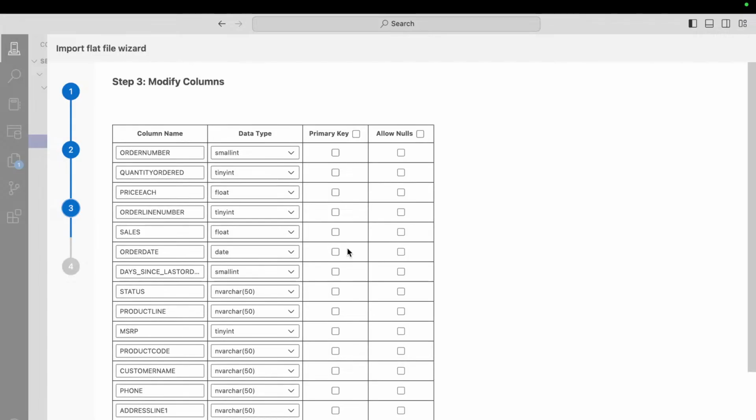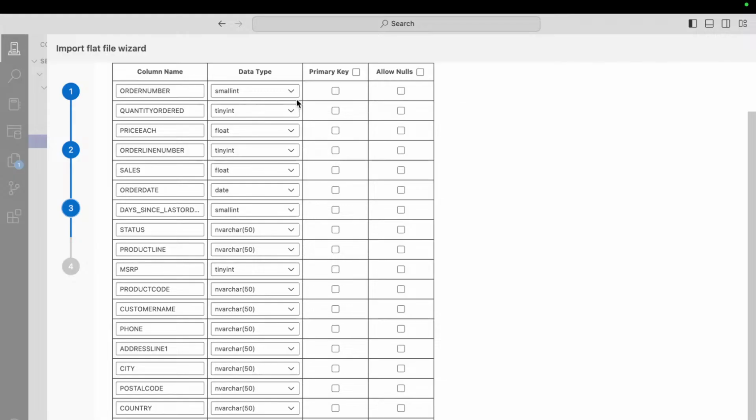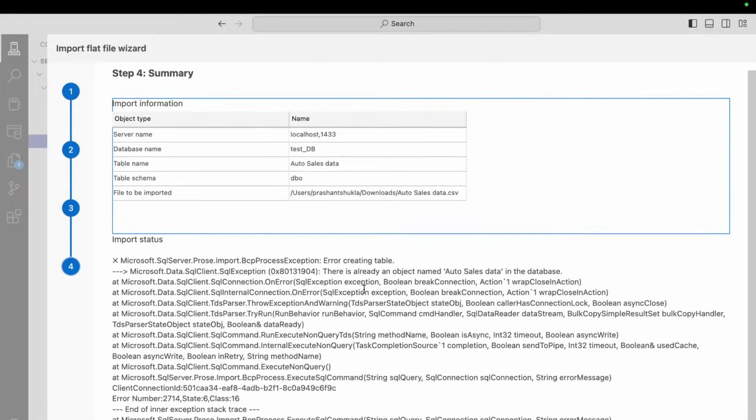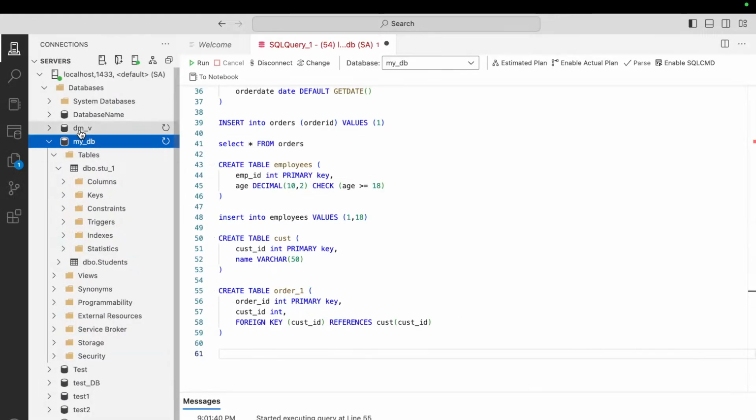And here if you want to change any data type or apply some rule or constraint, you are also able to do that. From here you can change the data type, and here you can apply the primary key and allow null as well. So you can apply many rules from here, right? And once you import the data, it gives us a warning: import error creating table. I think we have already imported that table here, so for that purpose it's going to give us the error.